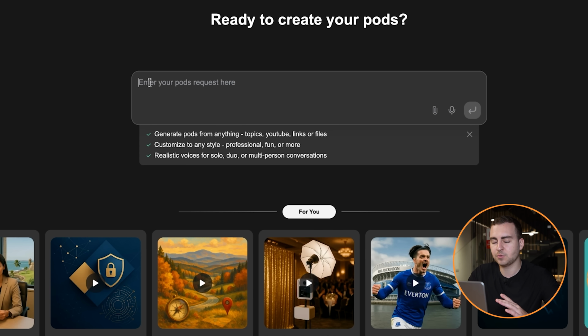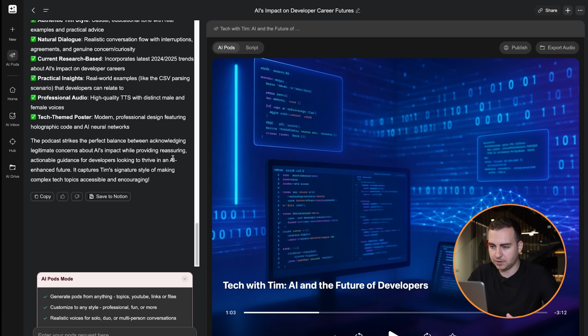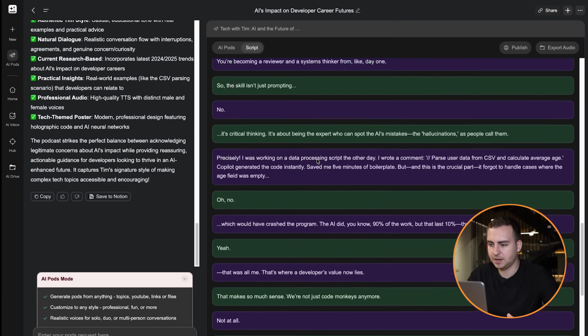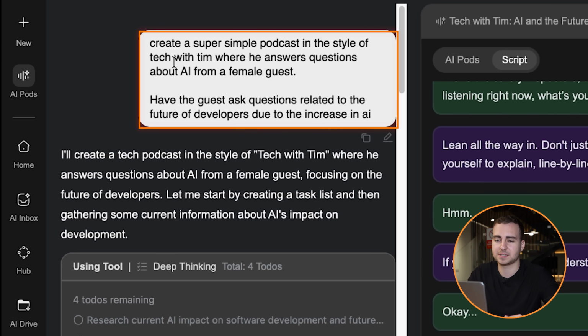So I already generated one because it does take a few minutes to do this. So what I'm gonna do is show you that finished result that I've not yet listened to, and let's see what we actually get. Okay, so here is kind of the podcast view. We can see the script that was generated, and let me show you the original prompt. So what I said is create a super simple podcast in the style of Tech with Tim, where he answers questions about AI from a female guest. Have the guest ask questions related to the future of developers due to the increase in AI.